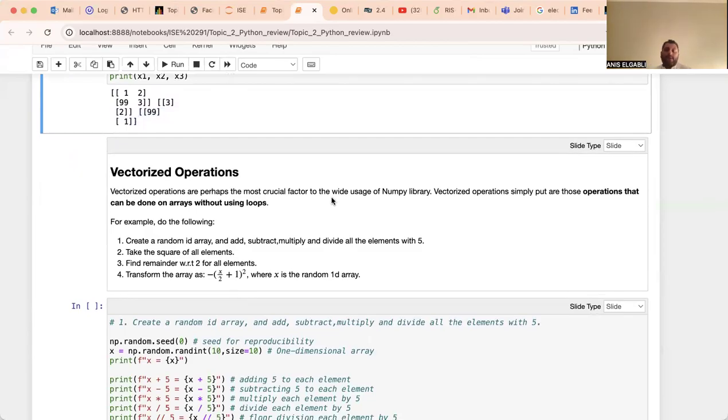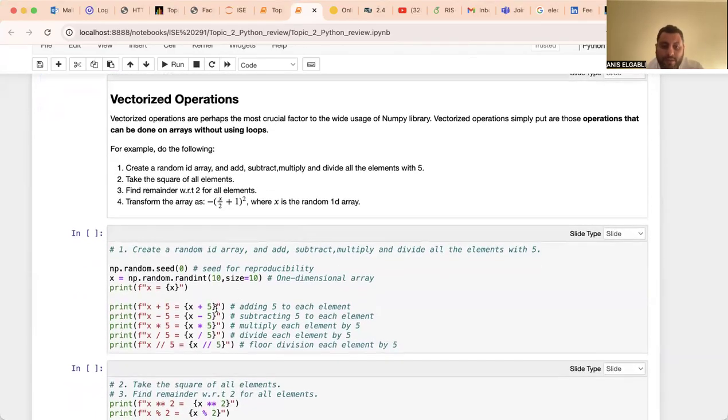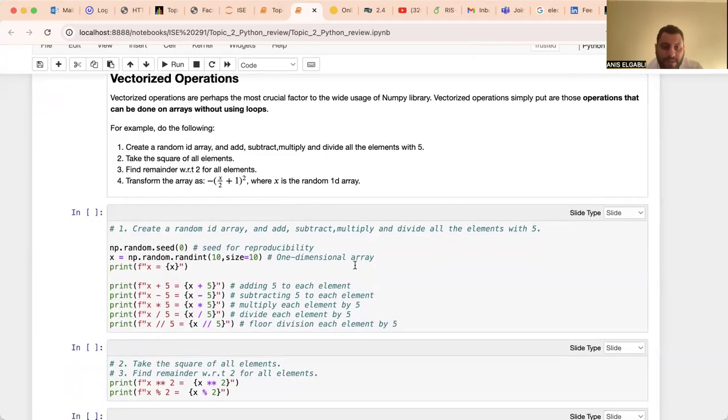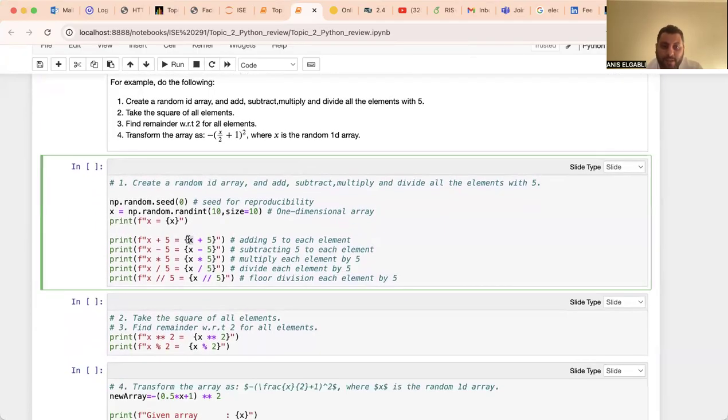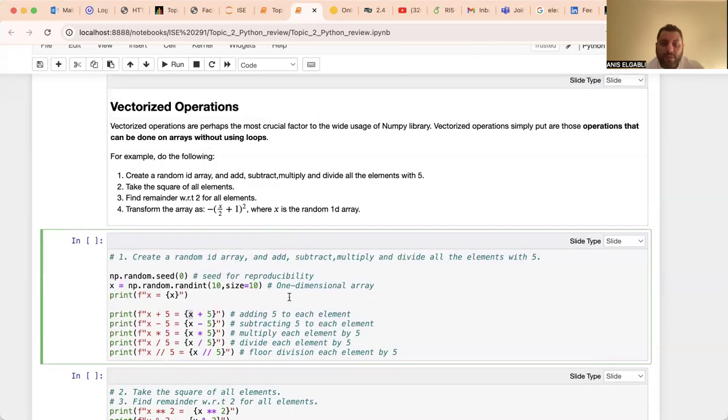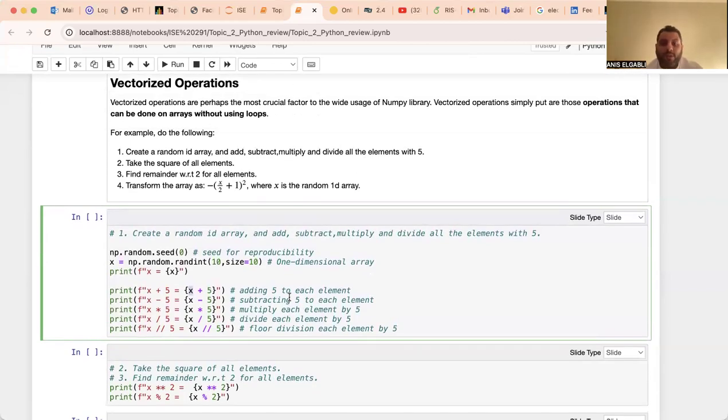Now we come to vectorized operations, okay? Operations that can be done on any array without using loops. So for example, to make it simple, if I have an array and I add a scalar, subtract it, or multiply by it, Python will perform this operation though the sizes are different. Here this is an array and this is a scalar. Python will replicate that scalar to match the shape of the array and perform the operation. So you don't need a loop.